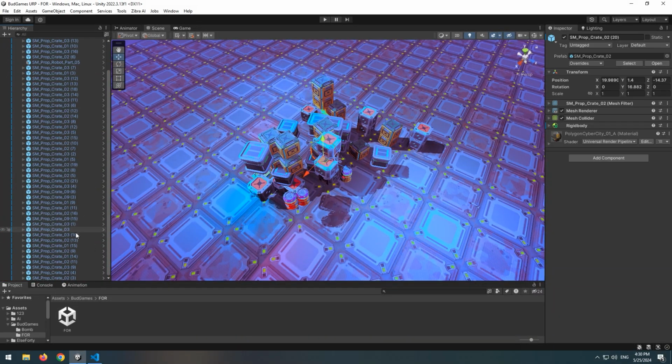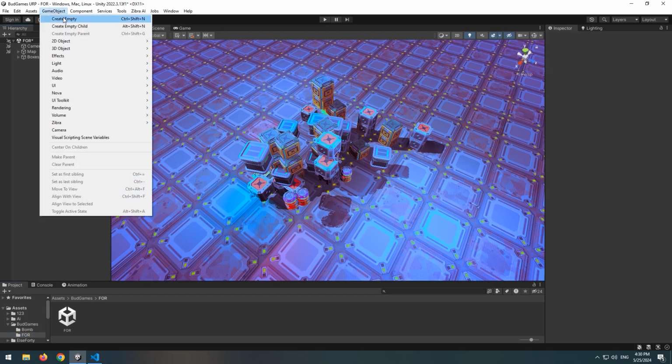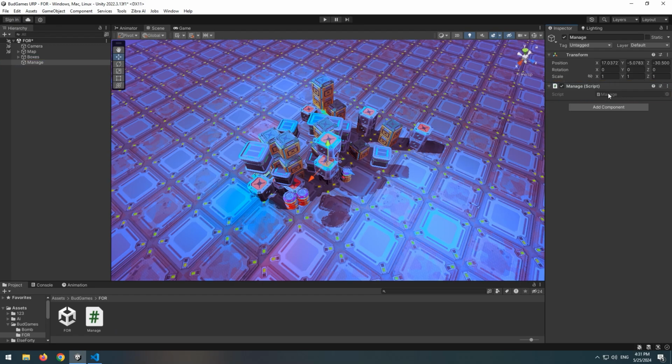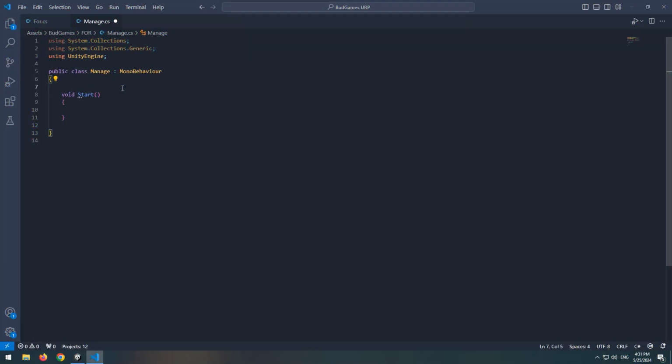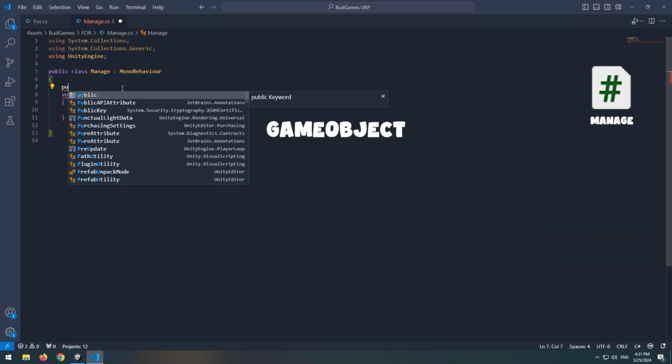First of all, select all boxes and add a box tag to them. Now create an object and a script called manage. Then open the script. To find all objects, we need an array first. An array can consist of anything, such as game objects, integers, strings, etc. Let's define a game object array.